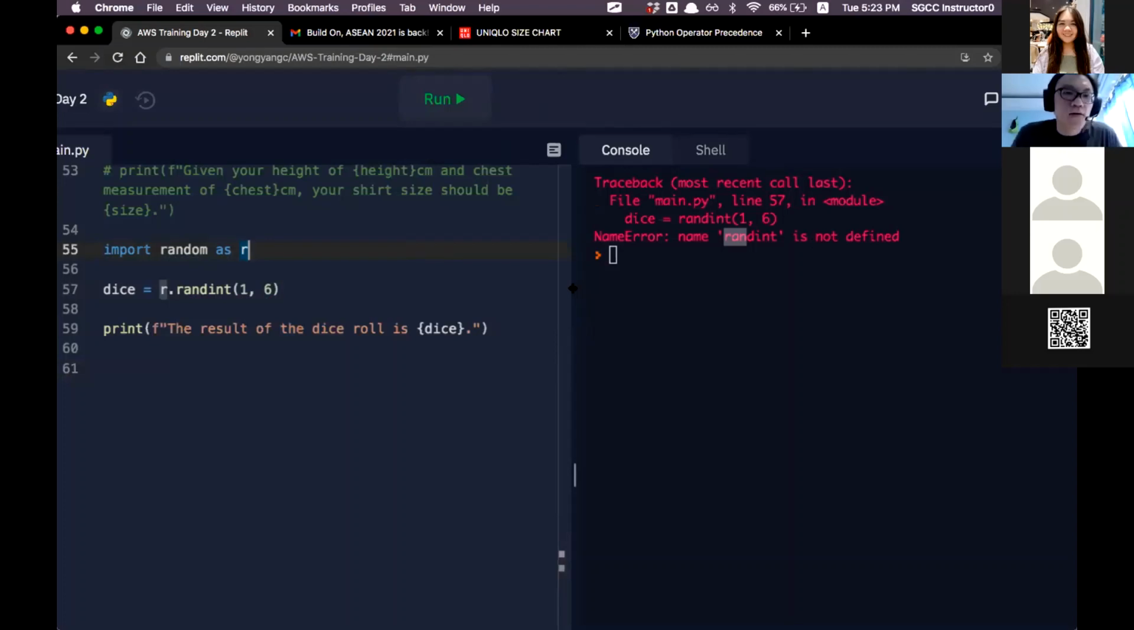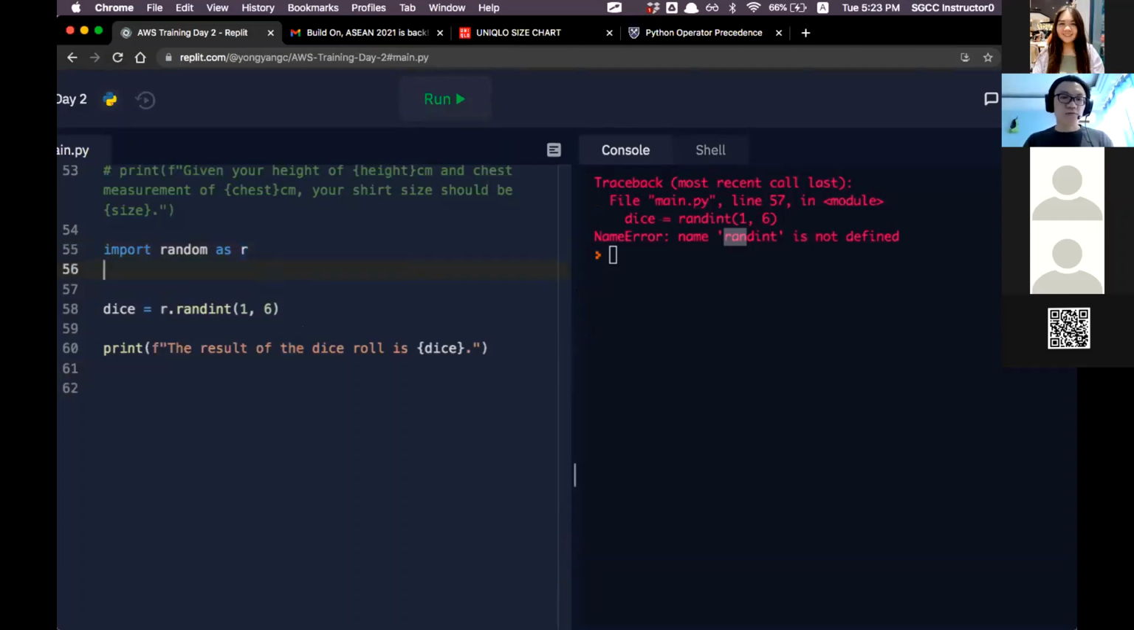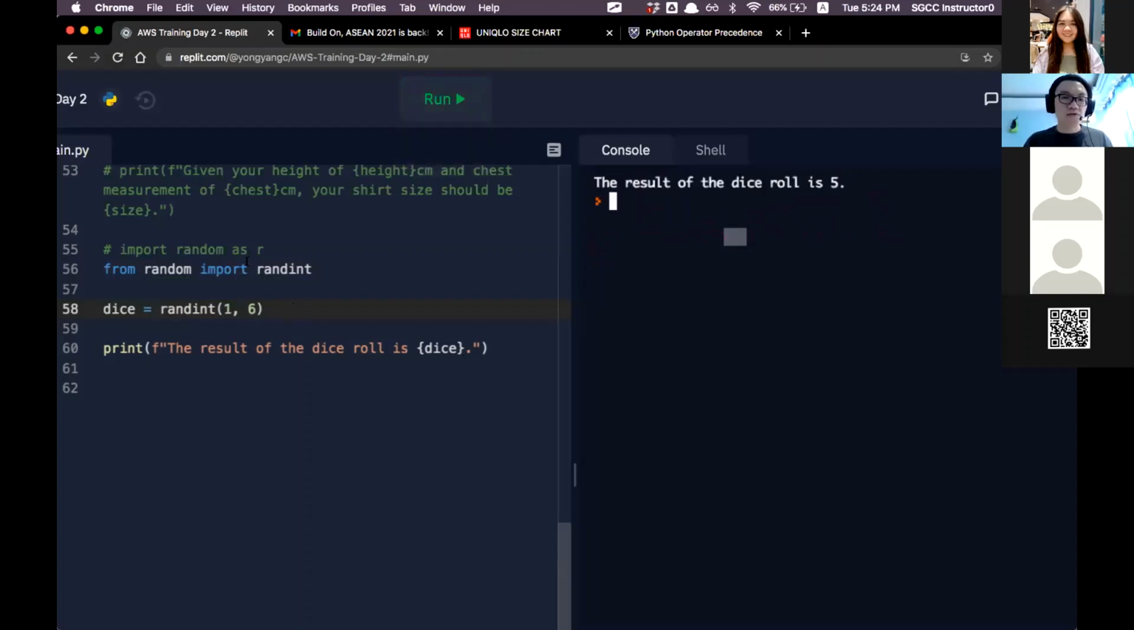Now, of course, if you just need a single function from the module, you can also do something like this. What I can do is from random import randint. Now if this is the case, then you can just use randint as is because you have imported the function over. So when I run it, you will still be able to run it without calling random.randint.